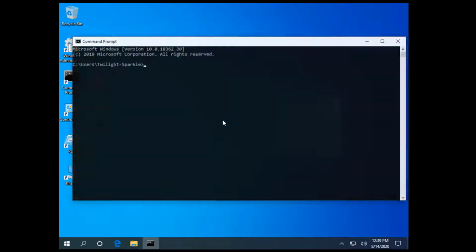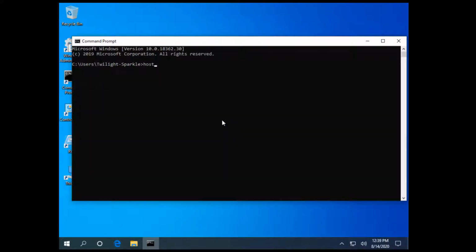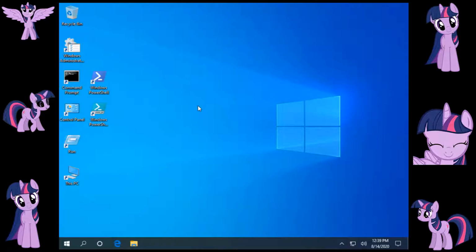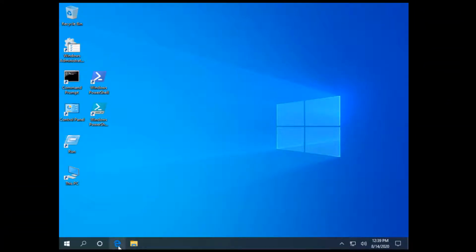And now that I have all the shortcuts set up, again, just make sure that our changes went through. So now we're Unicorn 01. And if I do a whoami, notice now I'm a domain account, Twilight Sparkle. So this is her domain account. This is her management workstation.